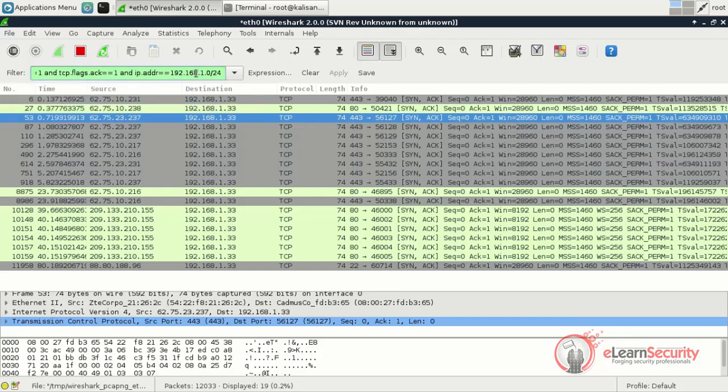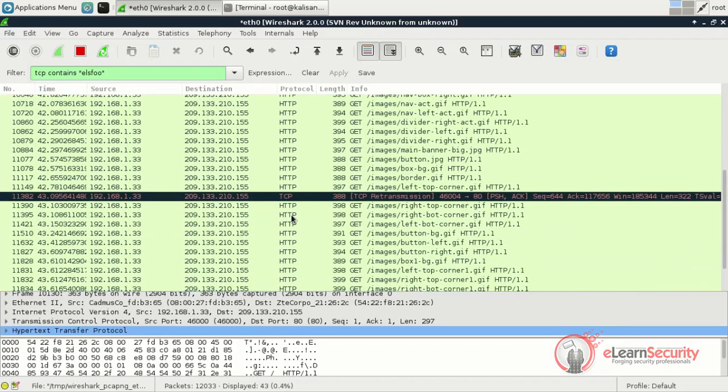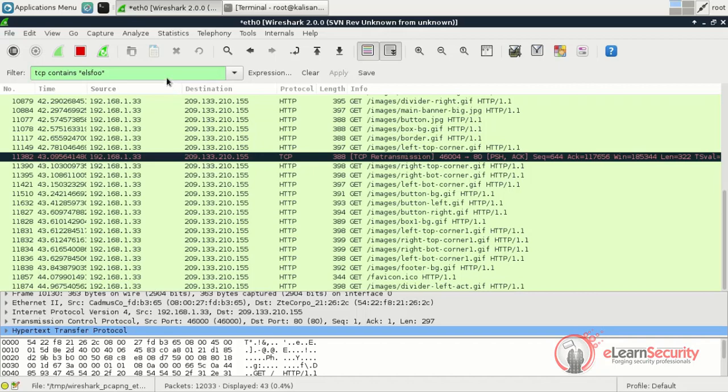Finally, we can also choose to look for specific words or strings contained in some TCP packets. To do this, we can apply the TCP contains followed by the string we would like to look for. Here we can display TCP packets that contain the word else foo.